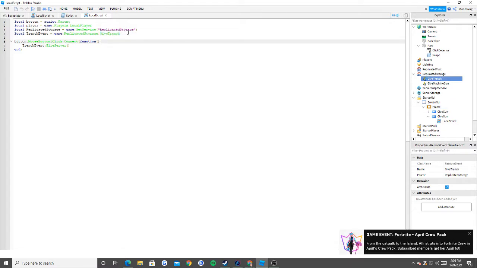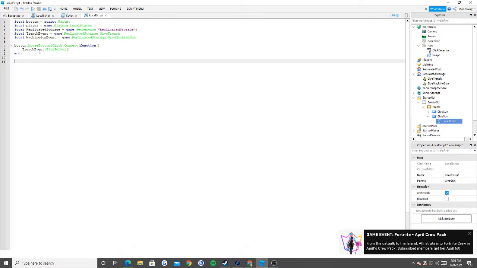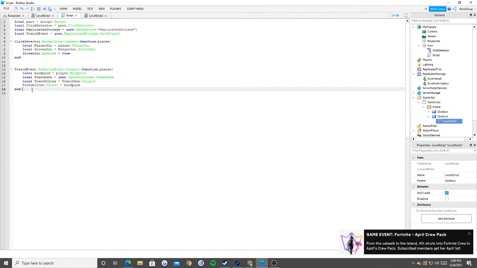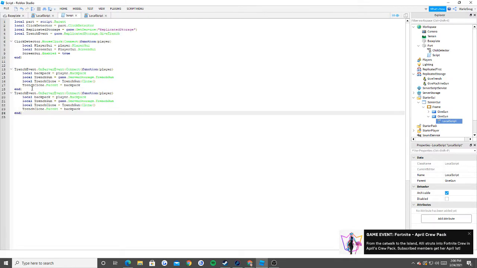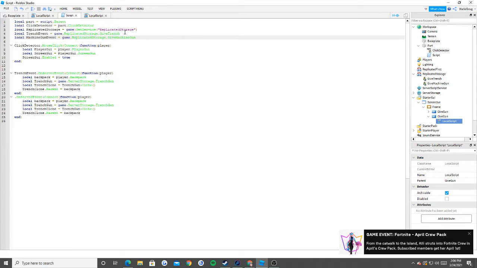Now what we would have to do is say local machineGunEvent is equal to game.ReplicatedStorage.GiveMachineGun. And basically what we would do is say in here, machineGunEvent:FireServer. So we can get rid of this. Now inside of our main script, we'll copy this and paste it, but instead of trench, we have to say machine gun. We would have to do machineGunEvent, and paste that in there.